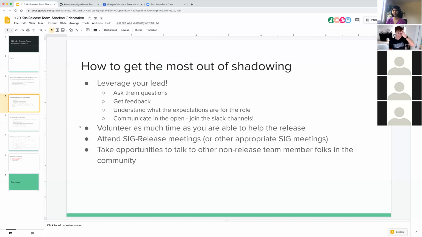Take the opportunities to talk to other non-release team members in the community. So if you are building a relationship, let's go back to that comms example. Hey, SIG node has a new enhancement. Maybe building a relationship with the person or people responsible for that enhancement is a great way to build new relationships. You might form a relationship and that might take you places down the road in your Kubernetes contribution journey.